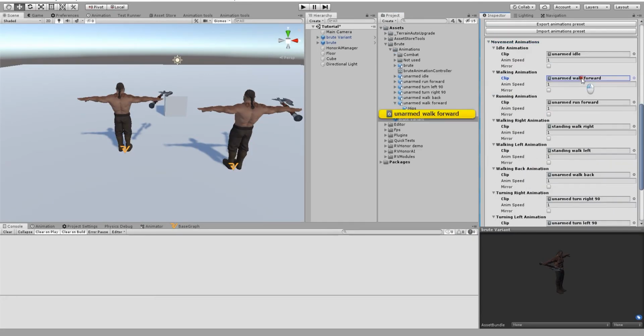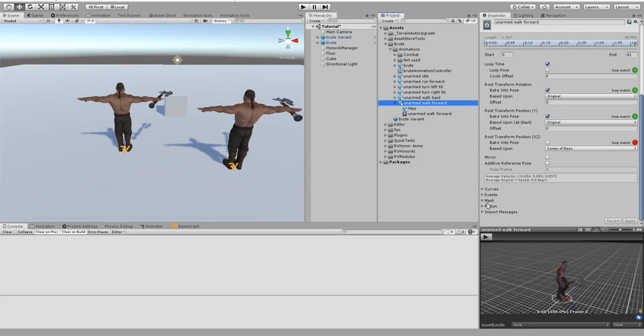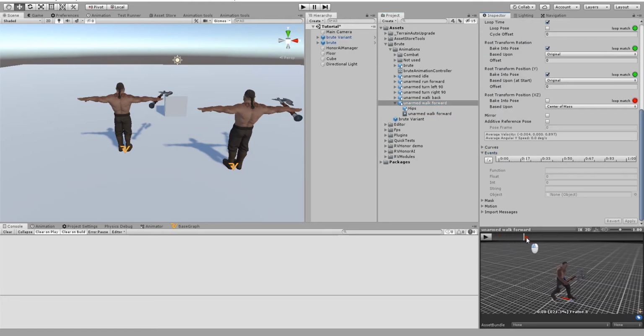We assigned footstep sounds, but to actually play them we need to add animation events just like we did for attack animation.